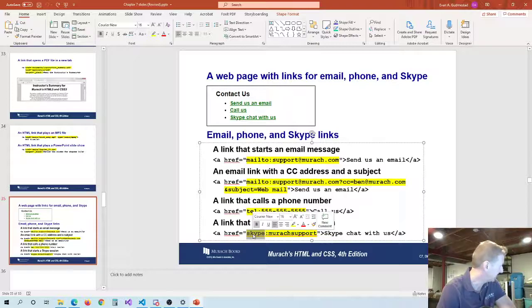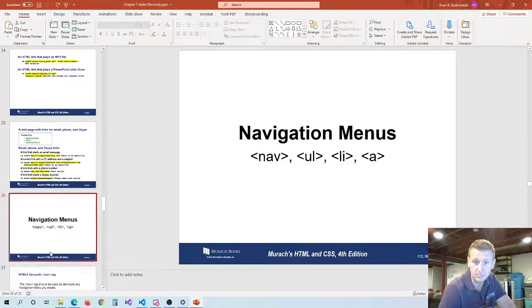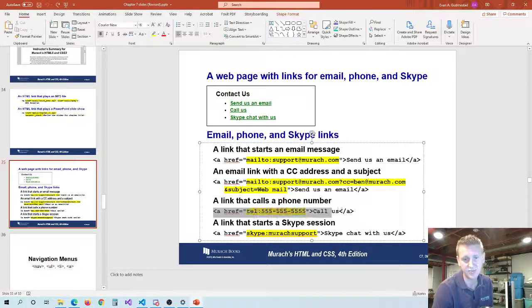Yeah, Skype's kind of dead. Okay, I would agree with that. I haven't used Skype in years. But just some ways to link to some different things. I would say that this one is much more useful than the Skype.